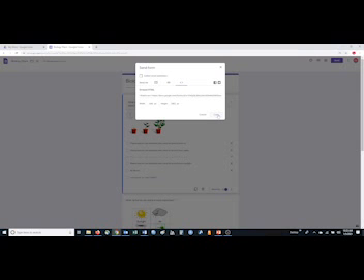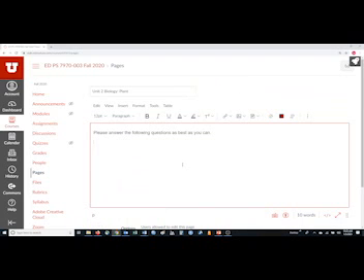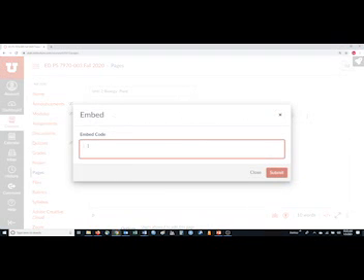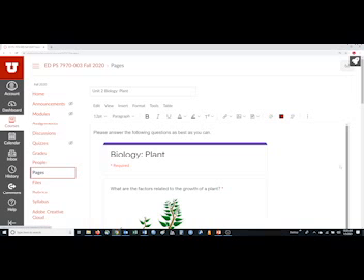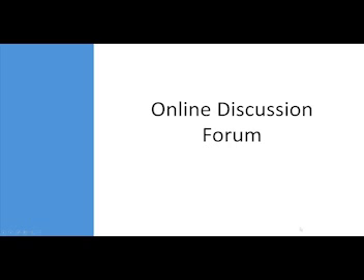I'm going to copy. Let's go back to our Canvas. We're going to click on Insert and Embed, and we're going to embed a code here. Click Submit. Here we go. This is the Google Form we imported to the Canvas. Let's save and publish.